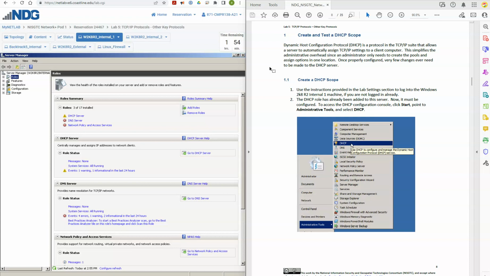Lesson 1.1, create a DHCP scope. Number 1, use the instructions provided in the lab section to log into the Windows 2K8R2 Internal 1 machine if you are not already logged in. 2. The DHCP role has already been added to this server. Now it must be configured. To access the DHCP configuration console, click Start and point to Administrative Tools and select DHCP.